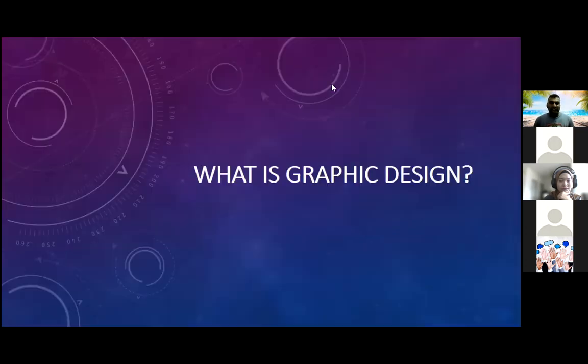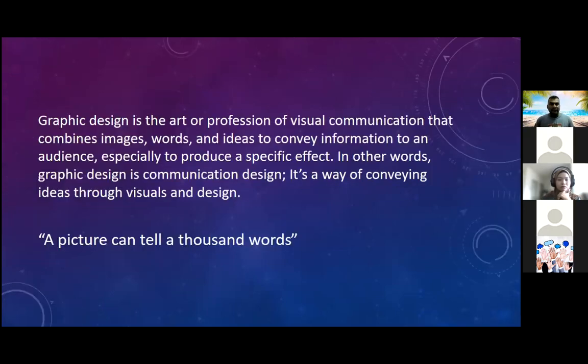What is graphic design? Okay, this is a very common question which I'm asked by everyone. Most of you know what is meant by graphic design. Generally, graphic design is the art or profession of visual communication that combines images, words, and ideas to convey information to an audience, especially to produce a specific effect. In other words, graphic design is a communication design. It's a way of conveying ideas through visuals or design.